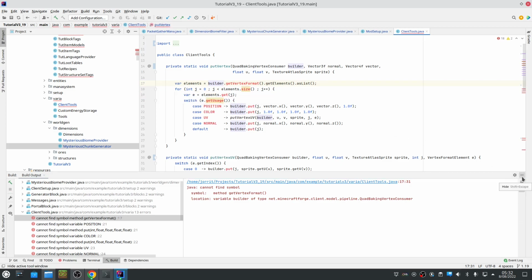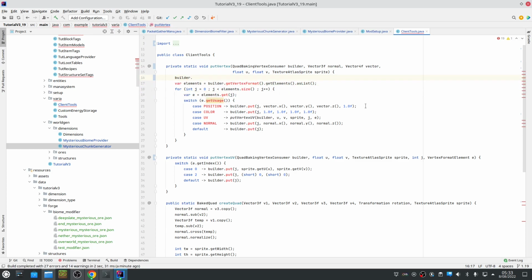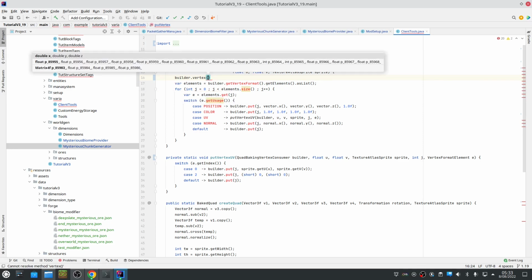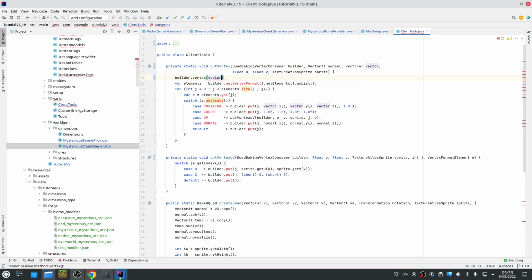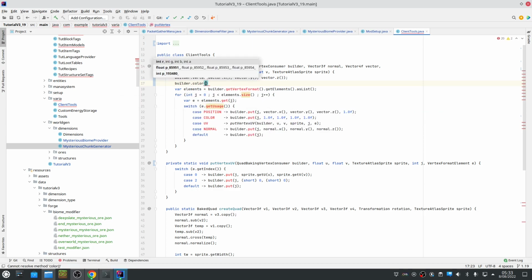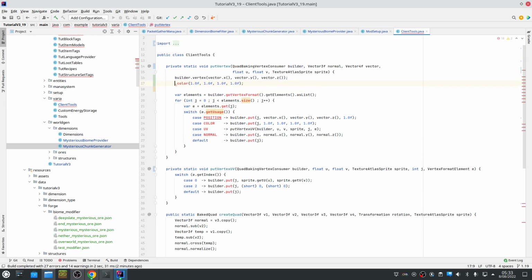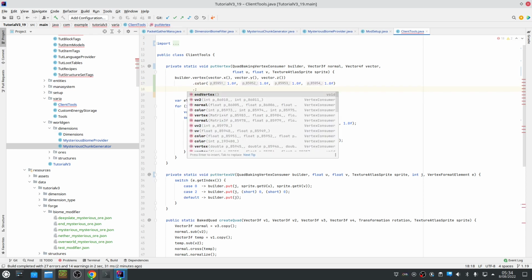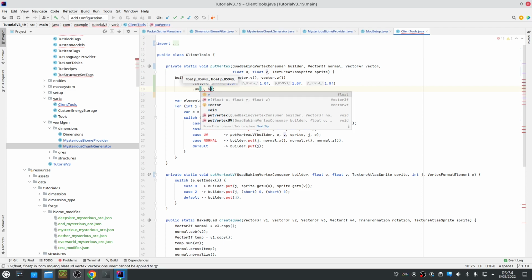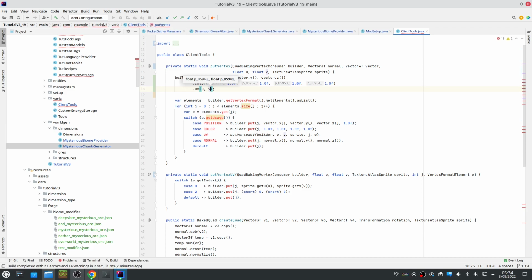Okay, this has changed also. This has actually become considerably easier. Basically, instead of looping over this like we do here, you can just do vertex and then use vector like this, and color, and actually we can also do it like that. UV, so the textures or the texture coordinates.